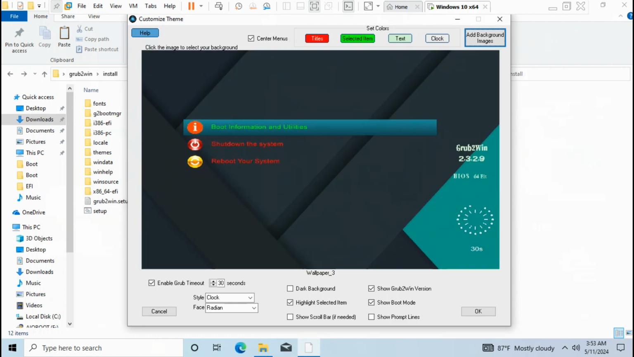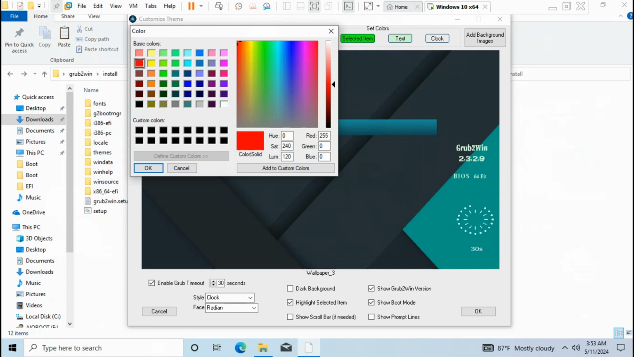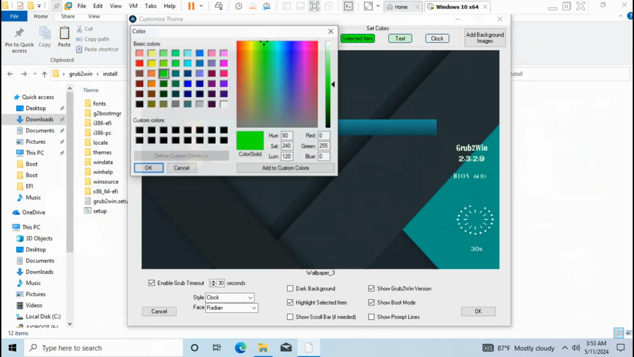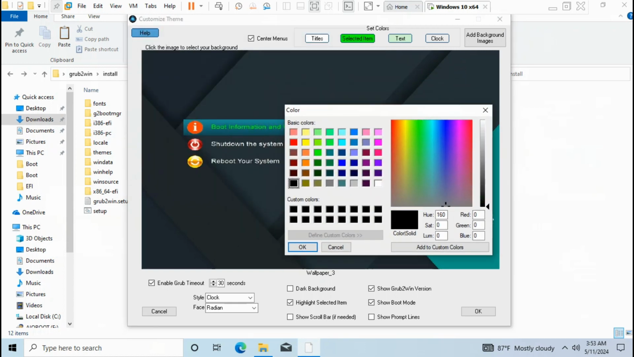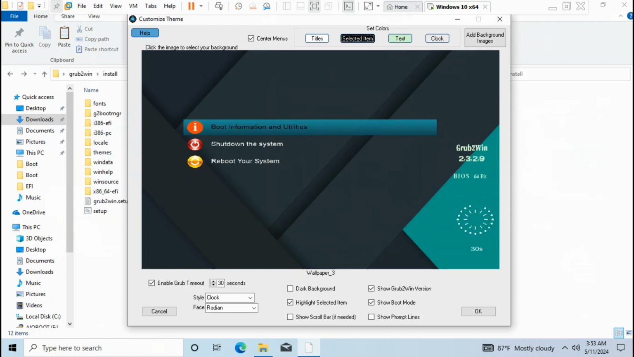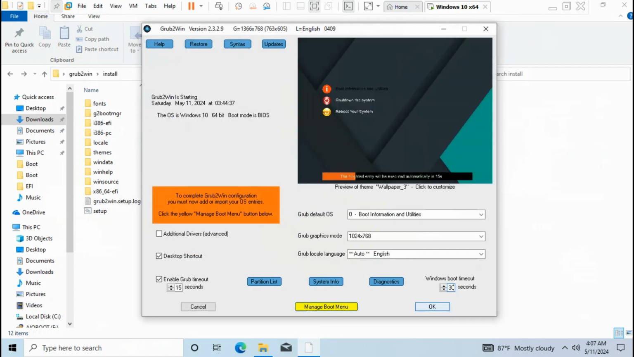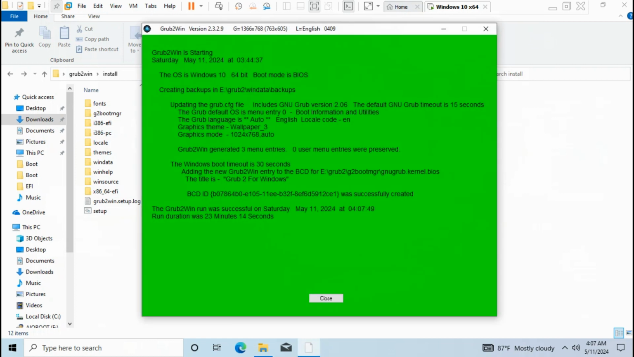To change the Grub2 colors, click Title and choose any color you like. Click OK to change. Click Selected Item and choose any color you like. Click OK to change. Remove Highlight Selected Item. Remove Show Grub2 Version. Remove Show Boot Mode. Change Timeout to 15 seconds. Go to Style, change Clock to Progress Bar. Then click OK to change. Click Change and save Grub2Win to complete the boot list.